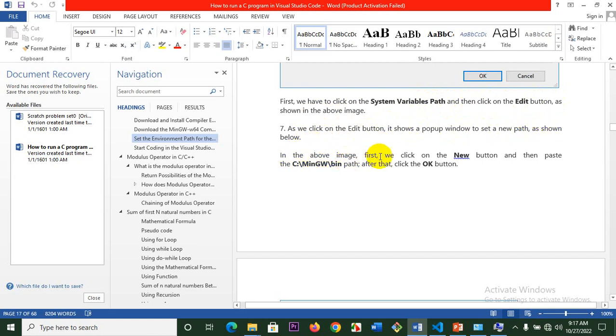In the above image, first we click on the new button. Then paste this path. We paste this path.